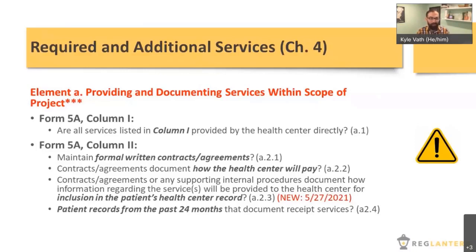Next, now we're looking at the contract or agreement. How the health center will pay should be a clause in your contract or MOU. I've never seen a contract for services that did not have how they're going to pay for the service. So this is not an area that most people struggle with. If you've got an agreement where you are paying for something and it's in column 2, obviously the vendor wants to be paid. So that's usually in there. You don't usually have to worry about that.